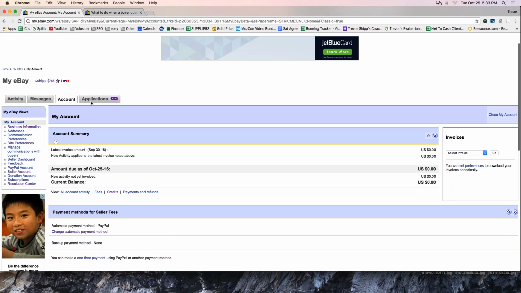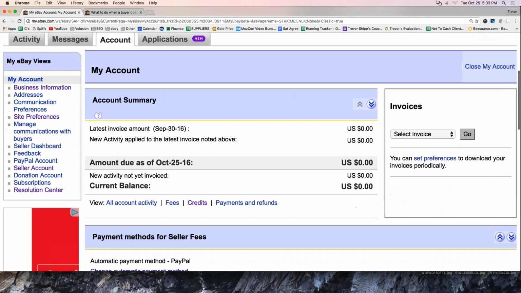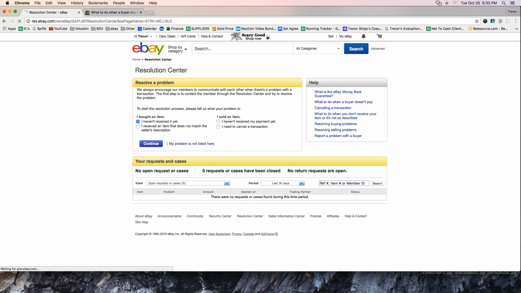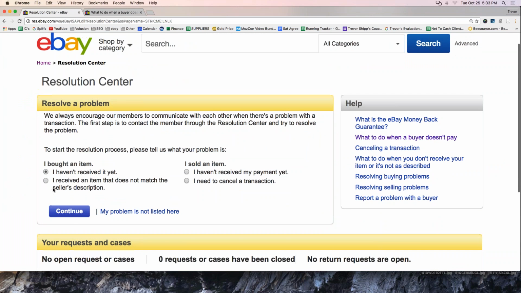And under account, I know this is kind of small, so I'm going to zoom in a little bit right here. Look on the left-hand column here, and I want you to look at this. This is the link to the Resolution Center, okay? So let's click on it. All right. That's how you find the Resolution Center, right? Pretty easy.